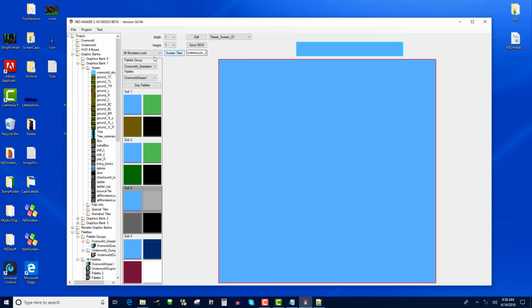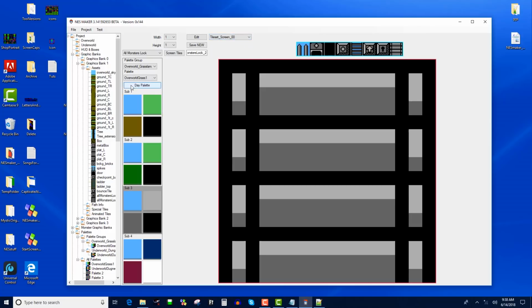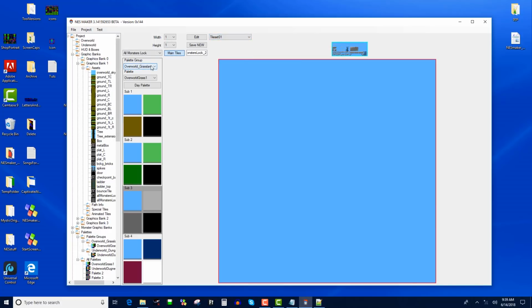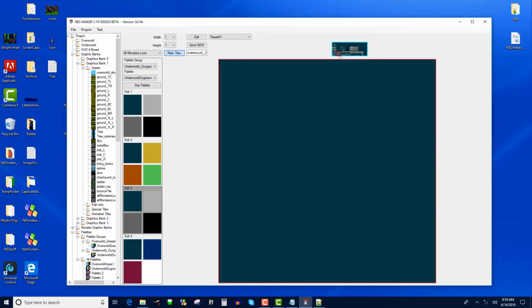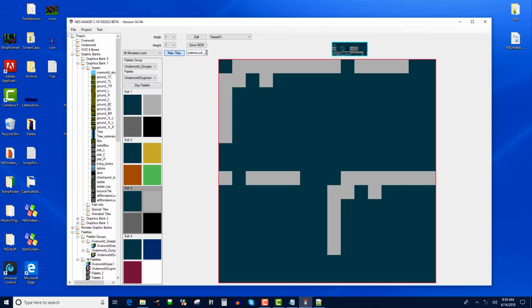Let me make some assets out of my dungeon tiles. So I'll go back to main tile set, and I'll choose tile set 1, and I'm going to go to my Underworld dungeon palette. And again, I'm going to start with this, which is going to be the one I'm going to use for background. So I'll call this dungeon wall, and this is going to be a walkable tile. I'm going to make my ground tile solid, which is going to be all this stuff.